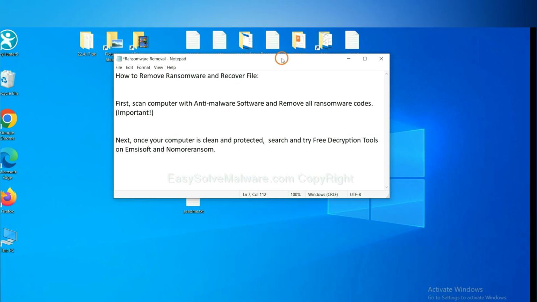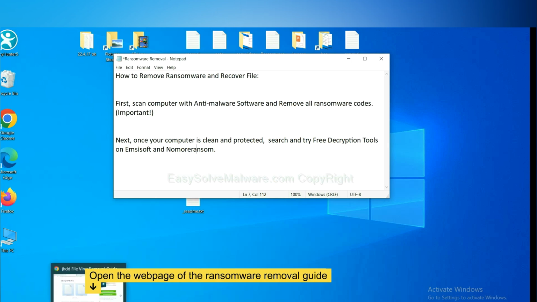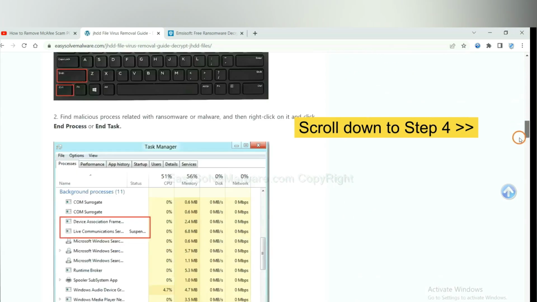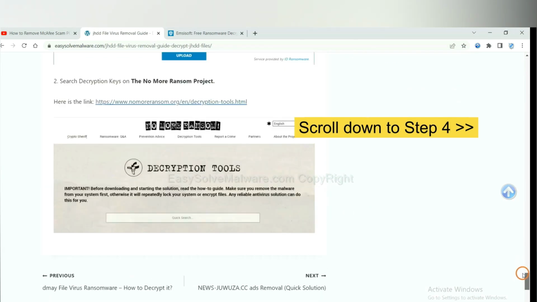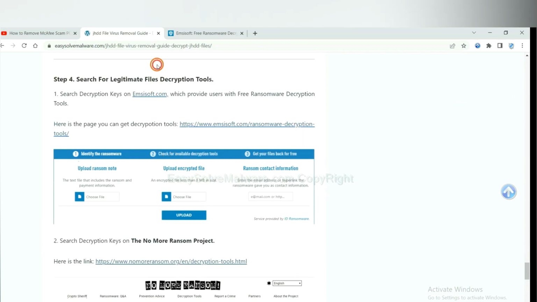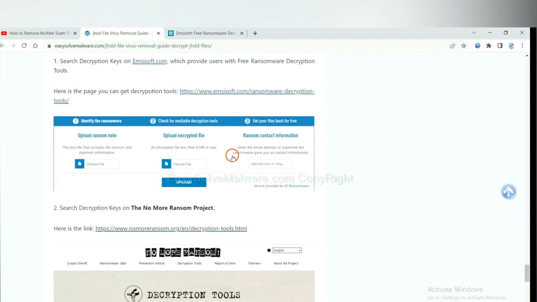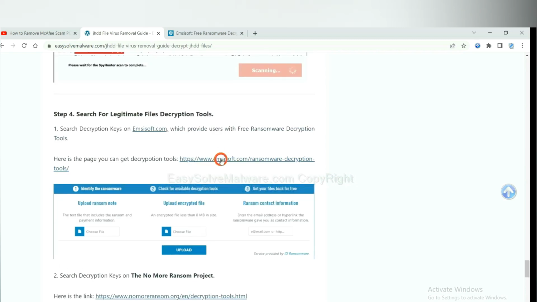Once your computer is clean and protected by anti-malware, you can try some free decryption tools on AntiSocket and NoMoreRansom. Let me show you how to get the decryption tools. Now open the page where you downloaded Spy Hunter 5. Scroll down to step 4. Now you can see the link for AntiSocket and the link for NoMoreRansom. First, let's open AntiSocket.